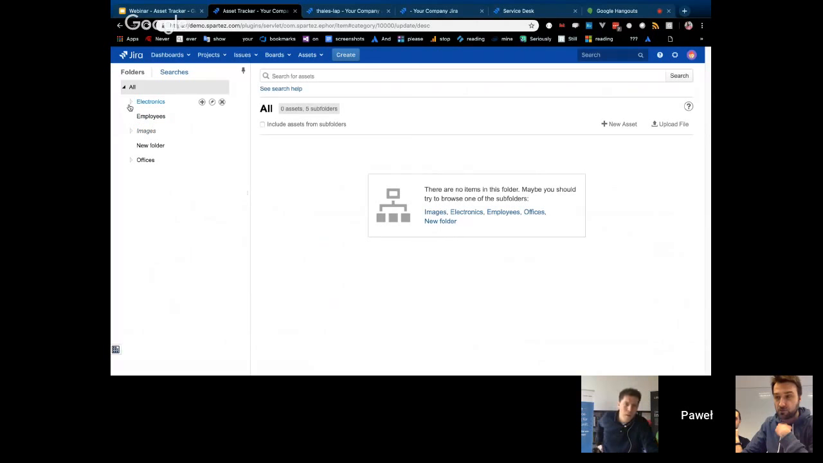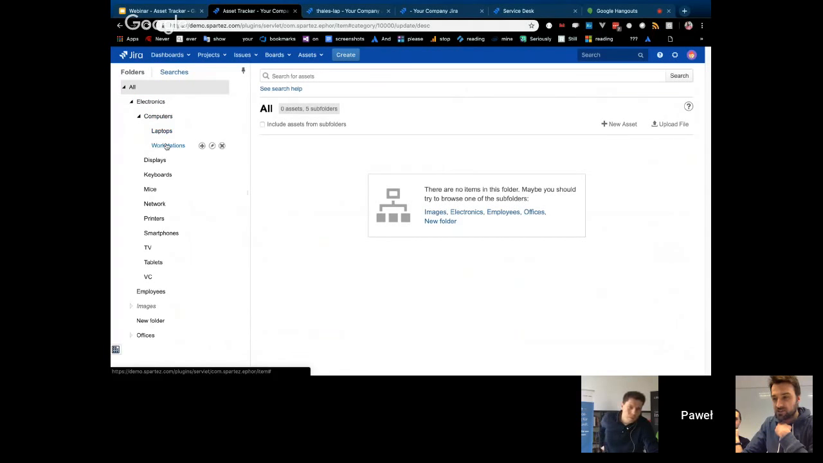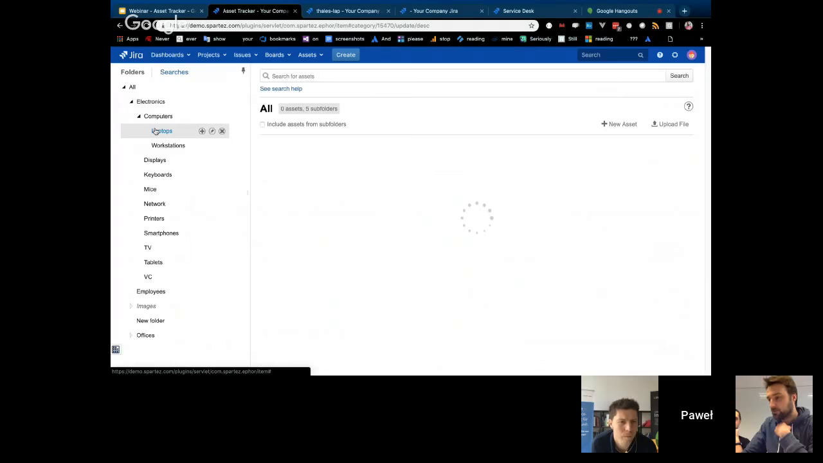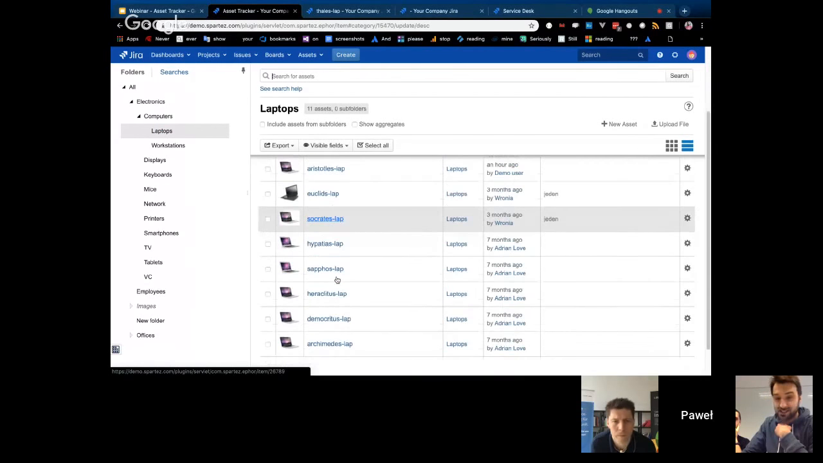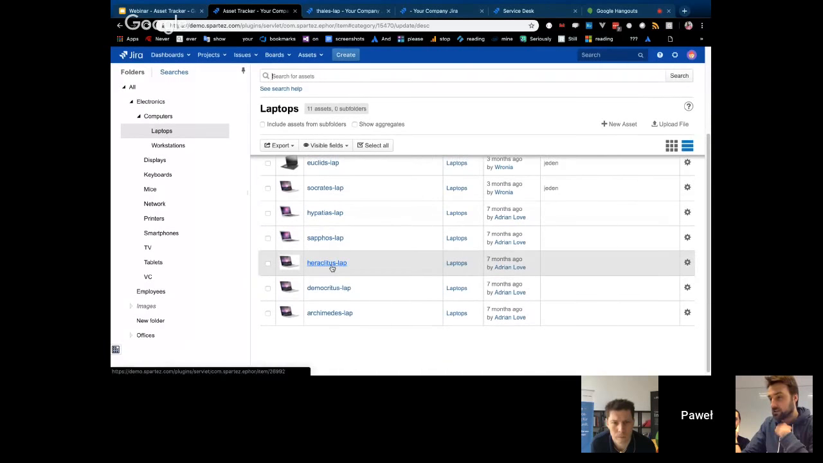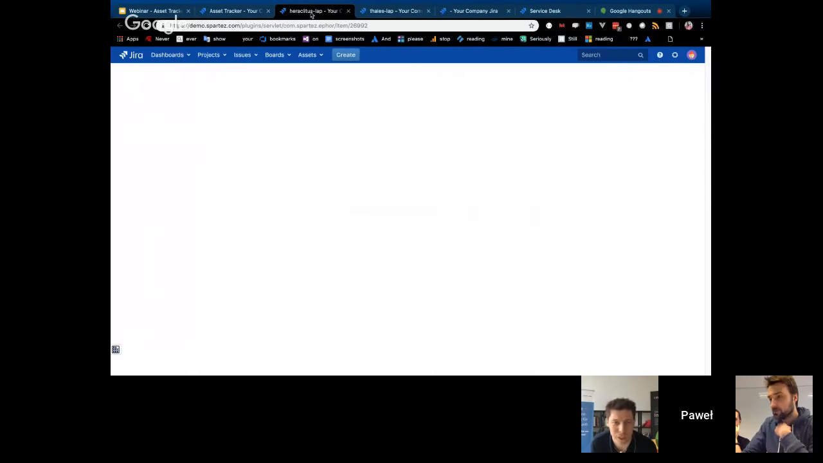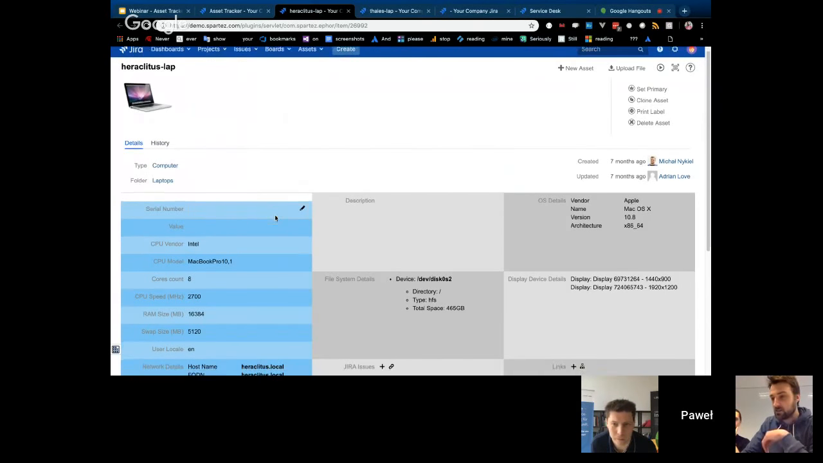So we have folders. We have electronics. Under it we have computers, laptops, workstations, displays, keyboards. So okay, let's go to, I don't know, let's say laptops. And here we have all the laptops. Those are real examples. Let's go to Heraclitus Lab. That's just the name that you gave this computer, right? That's just the name of it.